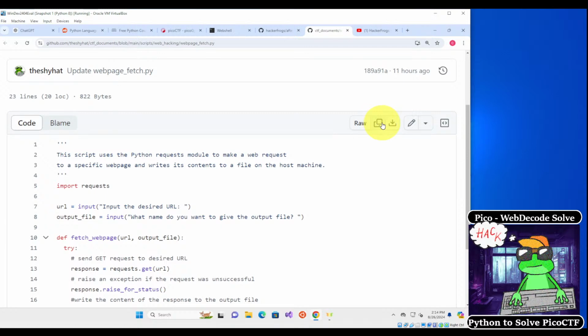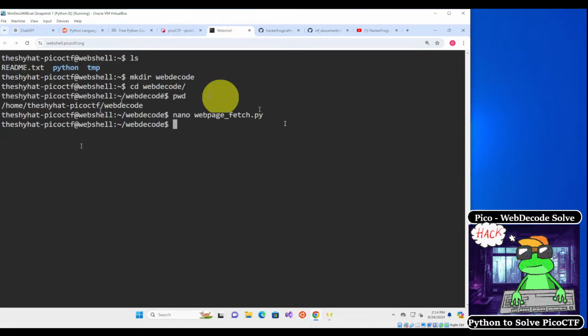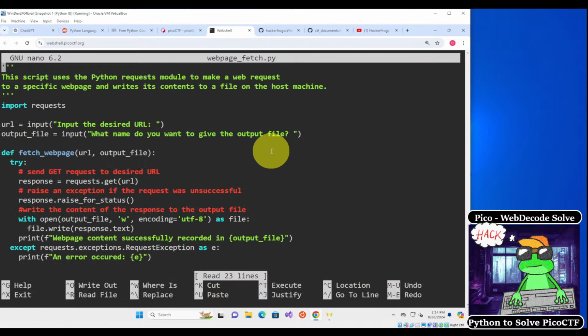And then you need to go over to your web terminal. So you need to log into your web terminal on Pico CTF. And then I'm just going to nano into some temp file, so you would nano into webpage_fetch.py. I'm just going to nano into that, and then I'm going to delete everything.